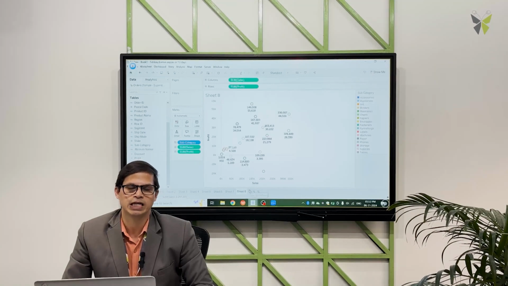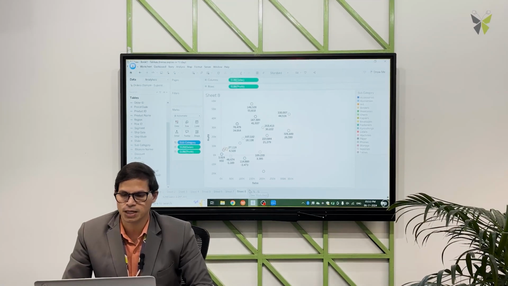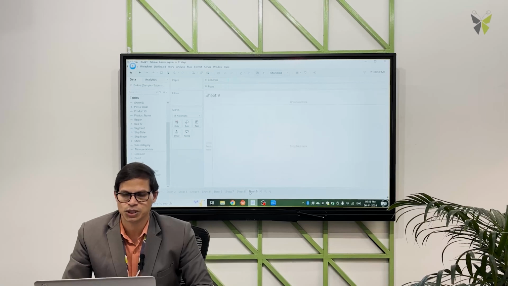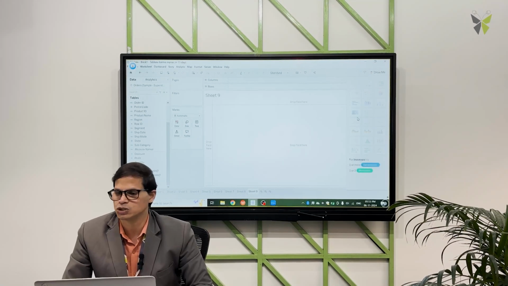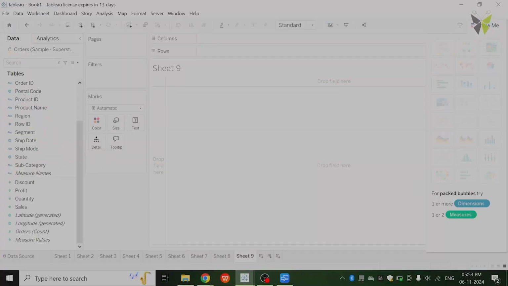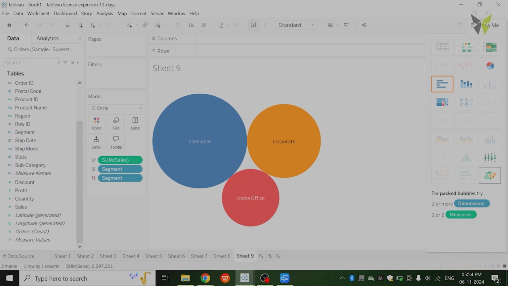Let us move on to the next type of chart, that is bubble chart. So I will take you to the next sheet and let us click on the Show Me, which will help us to understand the requirements of the bubble chart. Okay. So the next type of chart is the packed bubble chart. Let me take you to the packed bubble chart. I had already hovered over this packed bubble chart. It requires one dimension and one measure. Fine. For that purpose, let me click on the segment and the sales again. Now it has activated. I'll click on the packed bubble chart. This is the packed bubble chart.